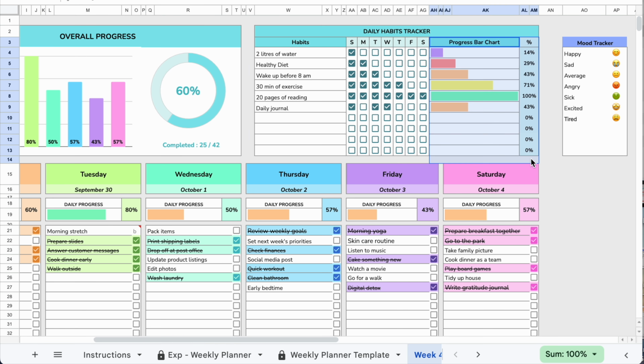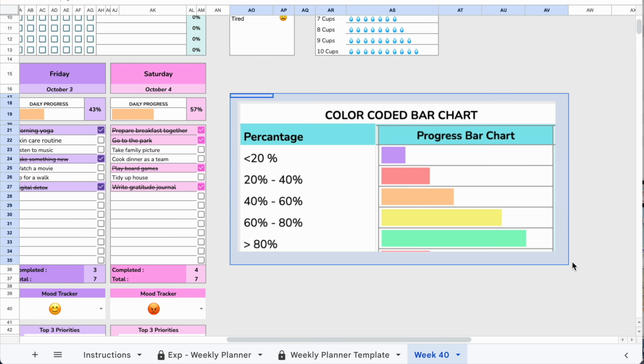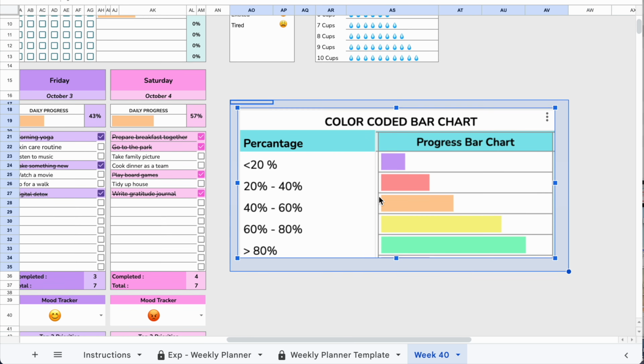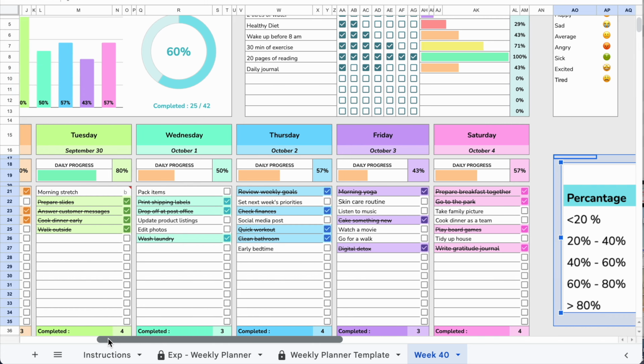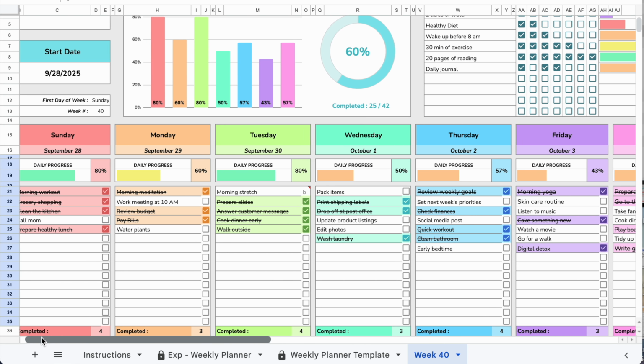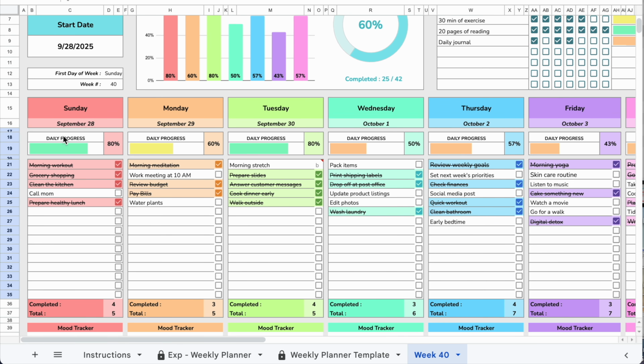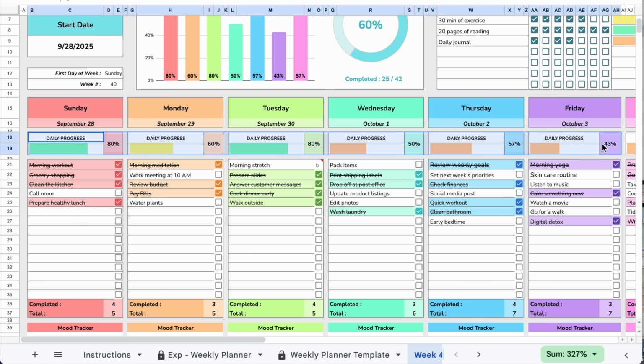In the habit tracker, you'll see your weekly completion rate for each habit. The colour-coded bar chart highlights your progress in 20% intervals. The daily progress section shows how many tasks you planned versus how many you actually completed each day.